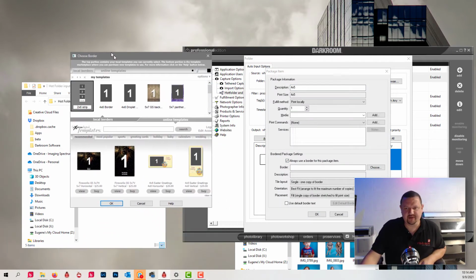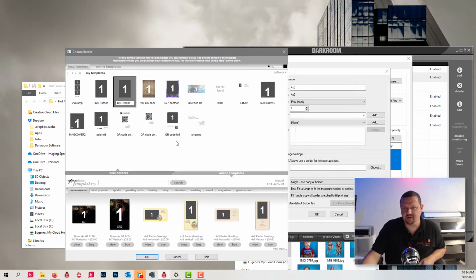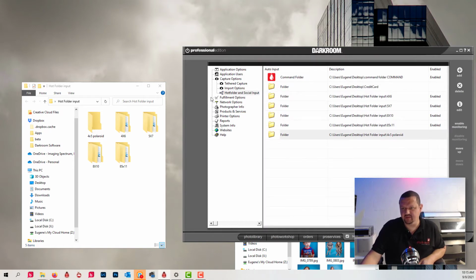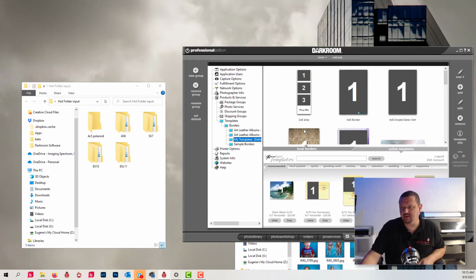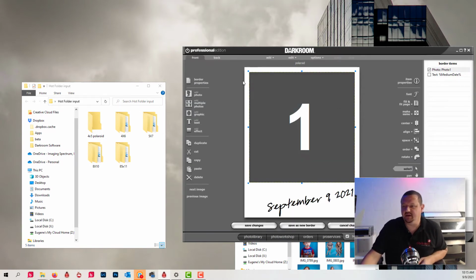and I have a template already set up somewhere in here. See if we can make this a little larger. Oh, there it is. And I'll go ahead and show you that template. We want to enable this. Here it is. It's just a 4x5 with a square image, and with a little bit of a drop shadow, and it will automatically update with the date.